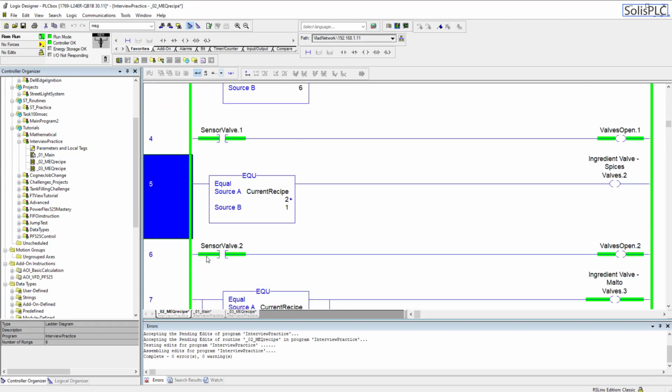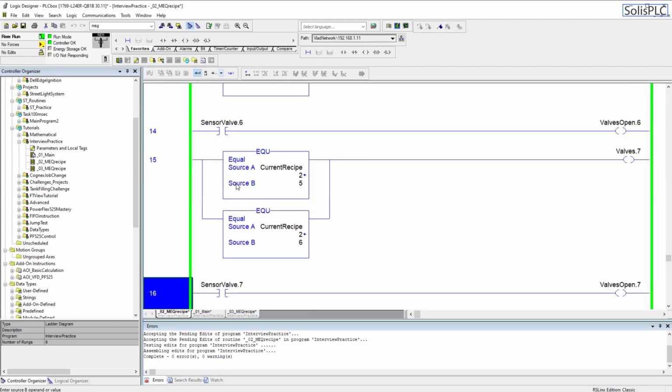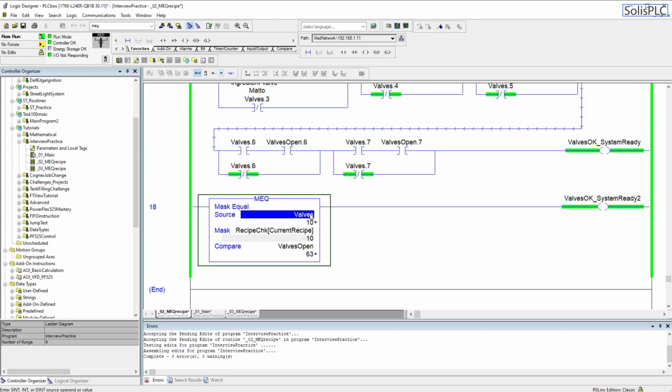Now, the next thing that can also optimize this program, and I hope you understand the MEQ. Essentially all it's doing is looking at the valves we have selected for our program. We're looking to compare that to our recipe, to the valves that should be or are confirmed to be open.